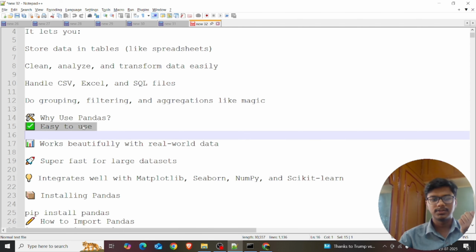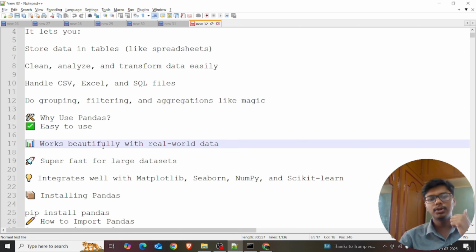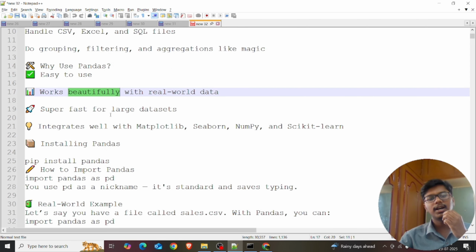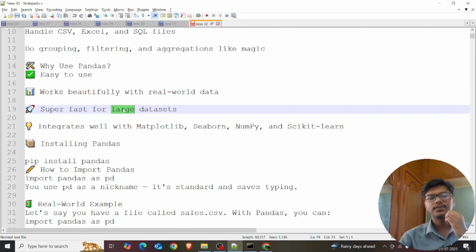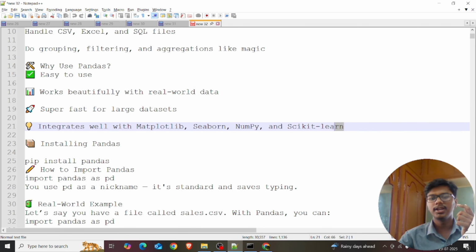It is easy to use. We can work beautifully with real-world data. The second point is that it is super fast for large data sets. We can see the min and max within a single line. That's more powerful, right? Python is also a beautiful language, so it integrates well with matplotlib, seaborn, numpy and scikit-learn. Scikit-learn is also a library for machine learning. Later we are covering scikit-learn also, right?